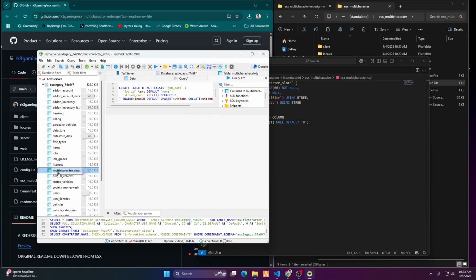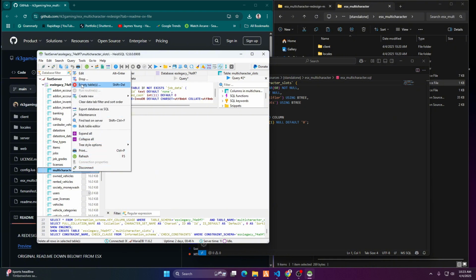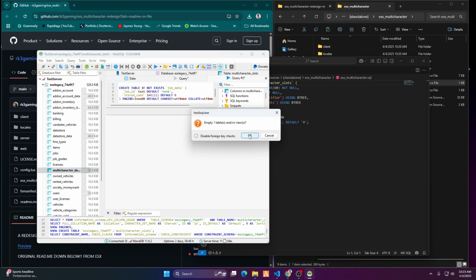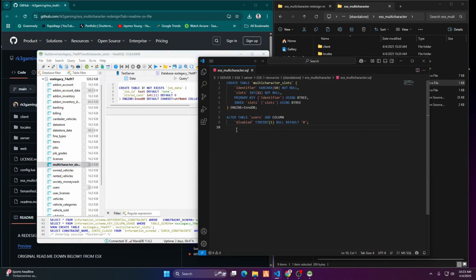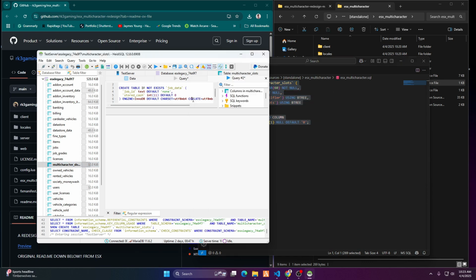Yes, there it is. So there's data here. Since my server is new, I am allowed to delete this one, so I have to delete this table right here. And then we have to add another data for our new multi-character slot. So we have to copy this, then we have to highlight this one.